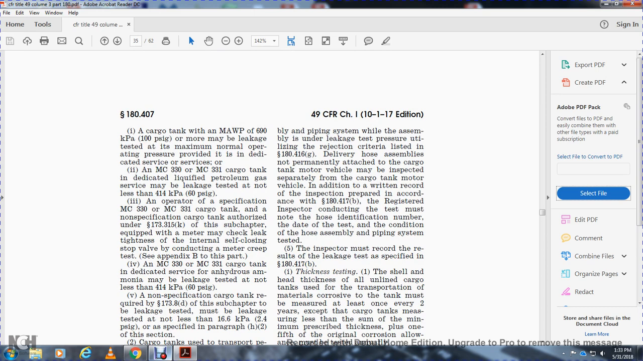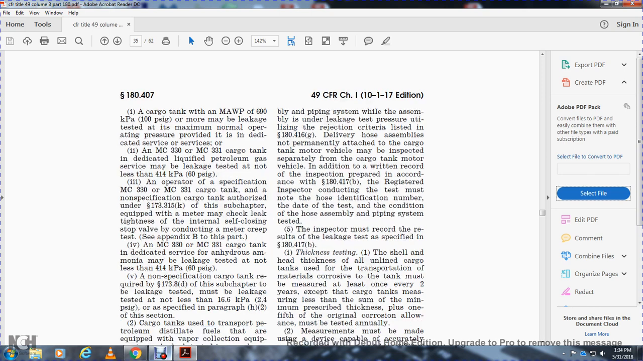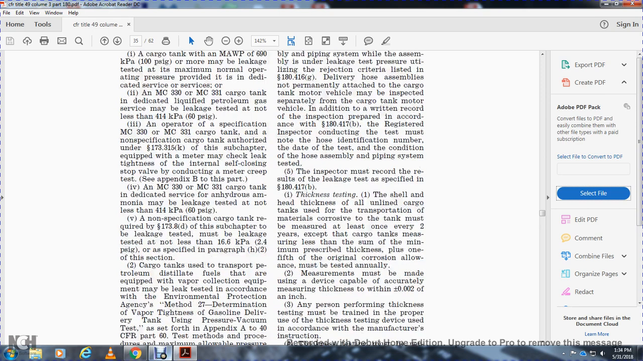The registered inspector conducting the test must note the hose identification number, the date of the test, and the condition of the hose assembly and the piping system. The inspector must record the result of the leakage test as specified in 180.417(b).